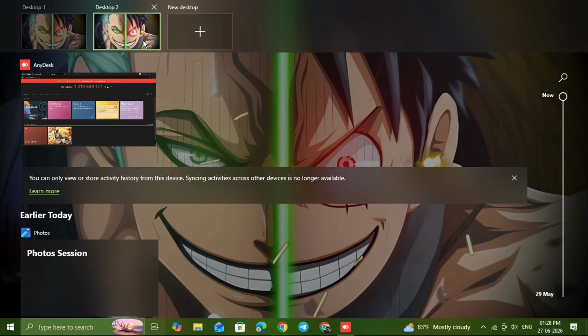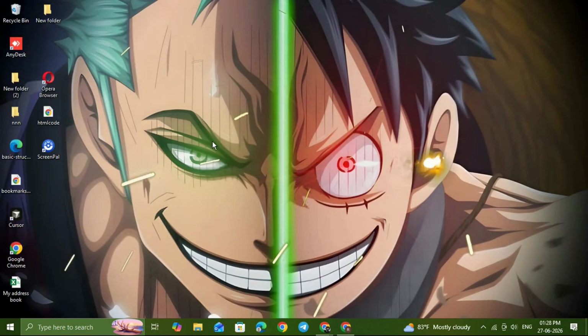Once AnyDesk has been moved to desktop 2, go back to desktop 1. This is the desktop you'll use for your normal work, and now AnyDesk should no longer be in the way. When you return to desktop 1, you'll notice the taskbar effect you were looking for. AnyDesk is still open, but it feels hidden from your main view because it's now separated onto another desktop. This is a simple way to reduce clutter and keep your taskbar and screen looking much cleaner.